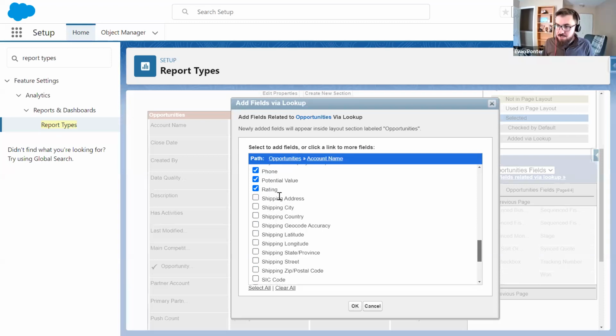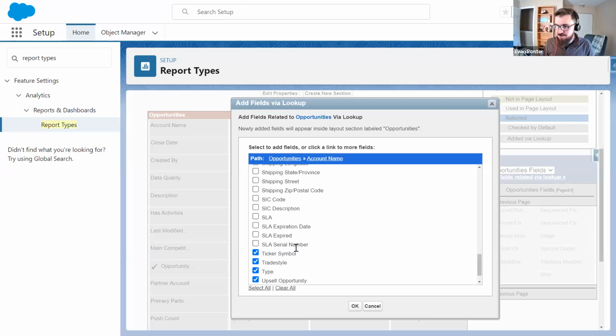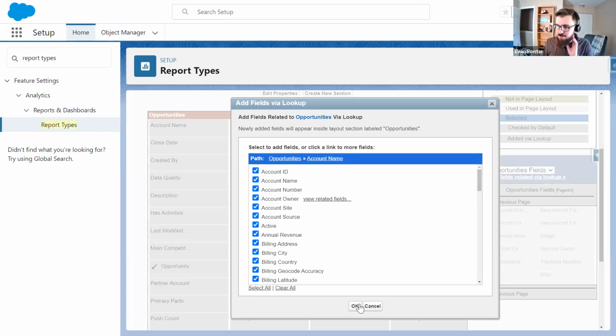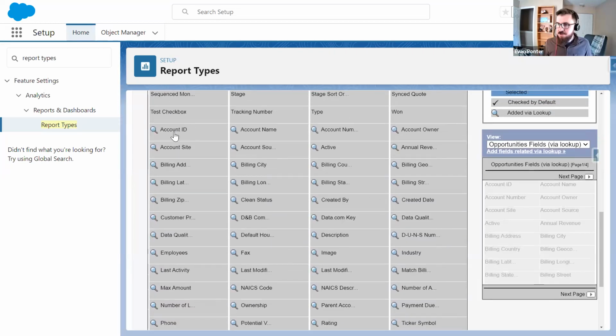So if I'm not using shipping address, don't waste 10 or 12 seats by selecting those fields. Deselect those. All this standard SLA stuff, we're not using that in our implementation. Don't burn those seats on useless fields. So be choosy and only choose fields that are going to be useful to you. I can click OK in order to add those to the layout.